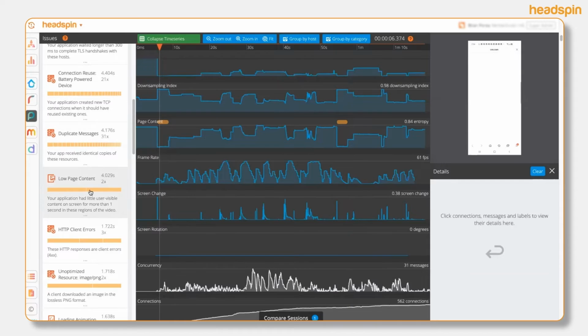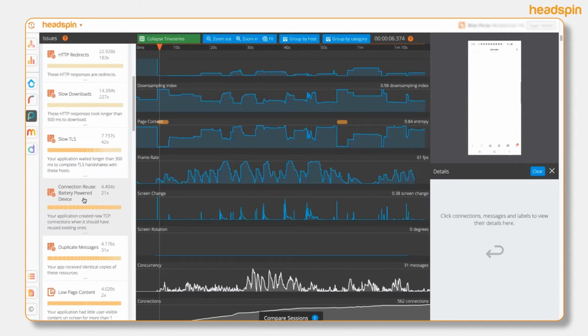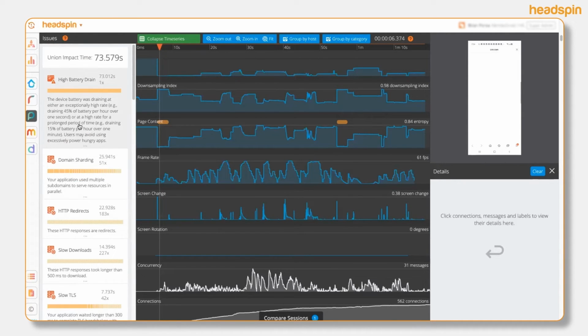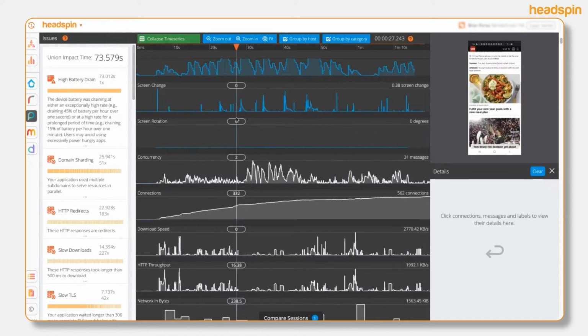The main ones you'll see are the low page content, you'll see a low frame rate issue card, and you'll see a high battery drain issue card.